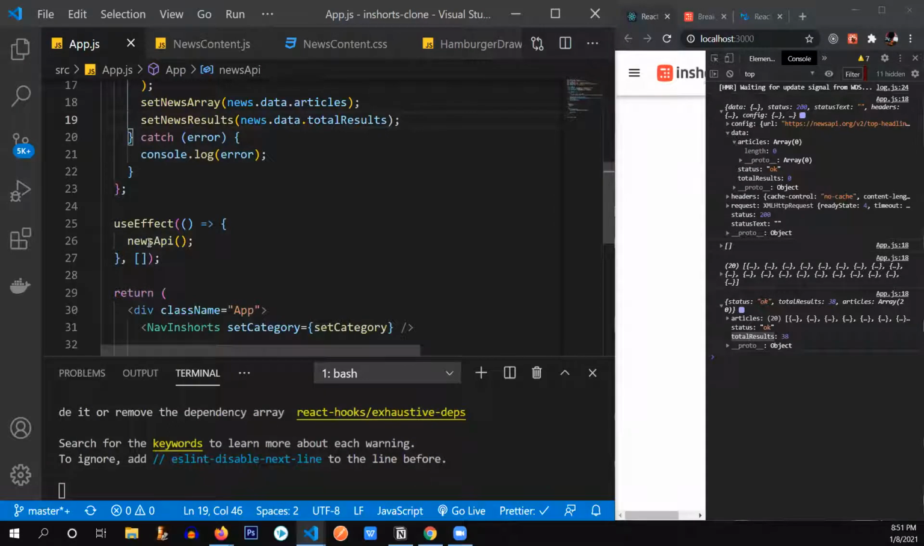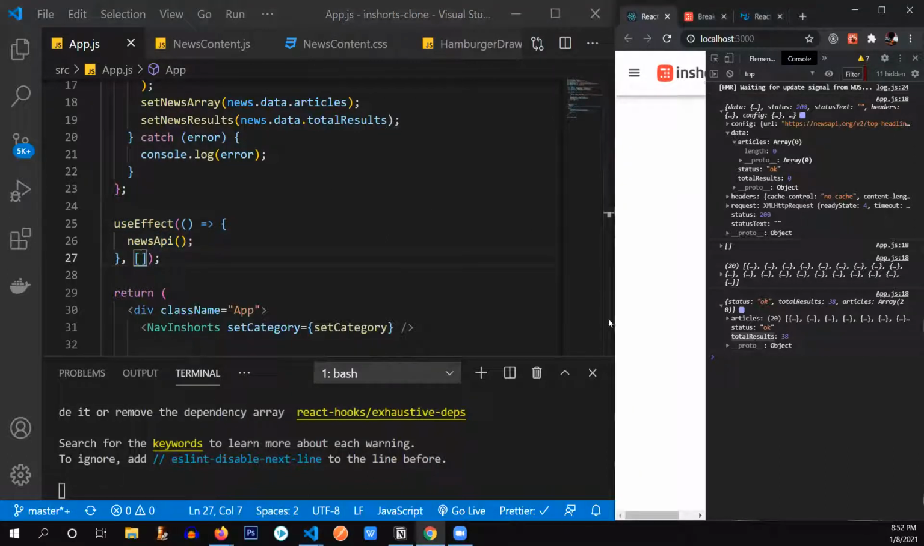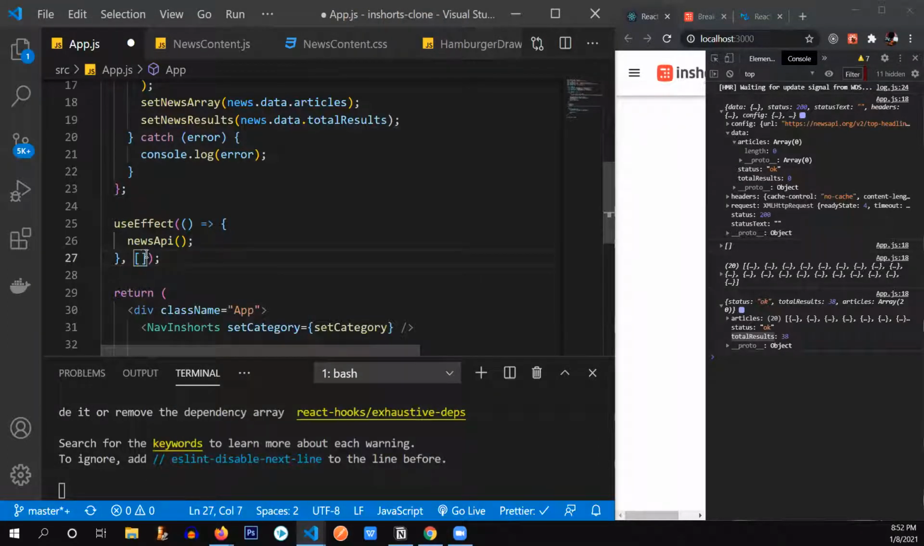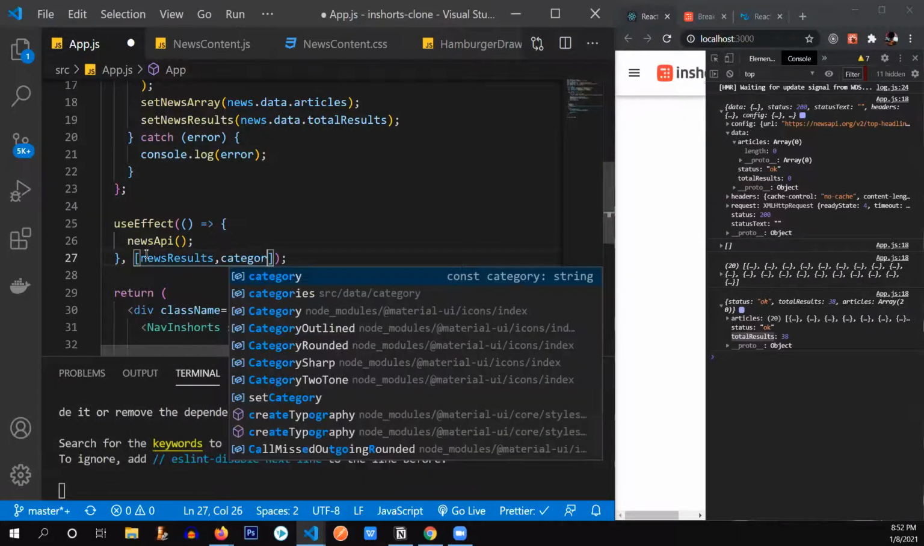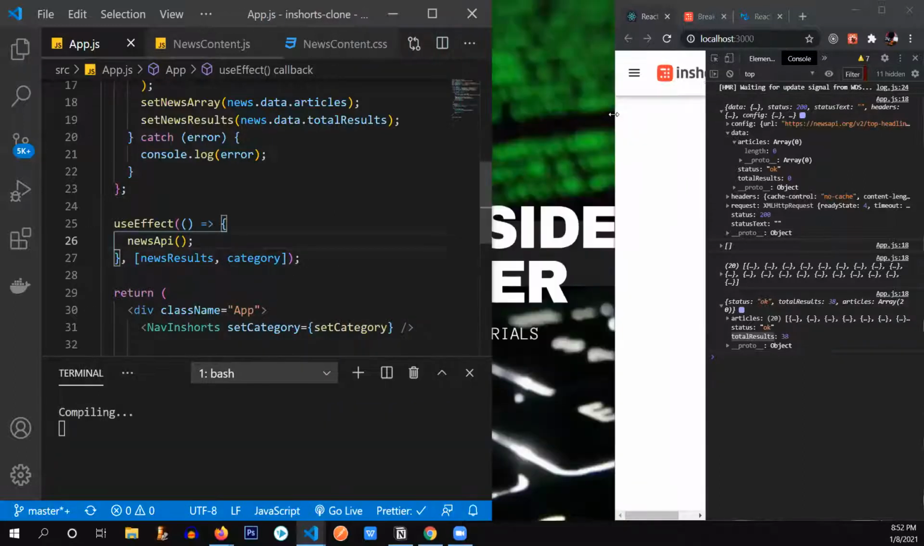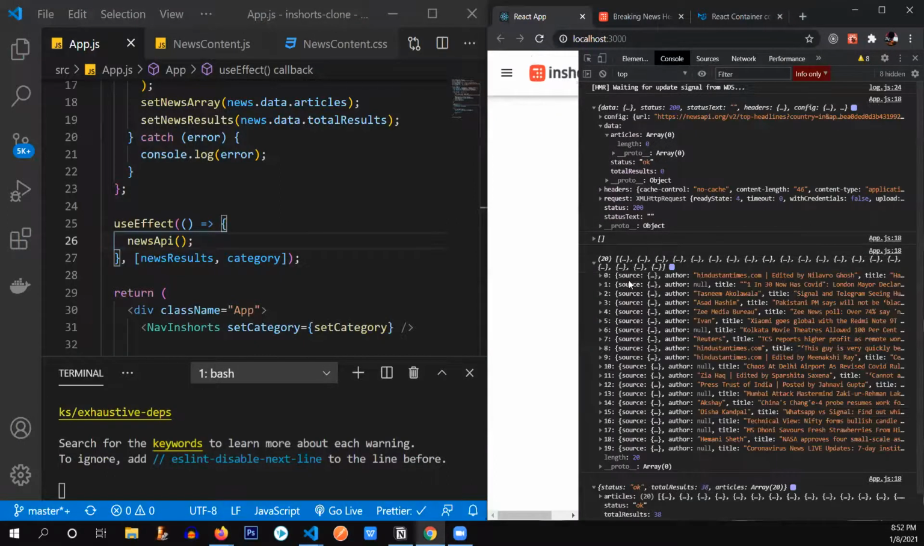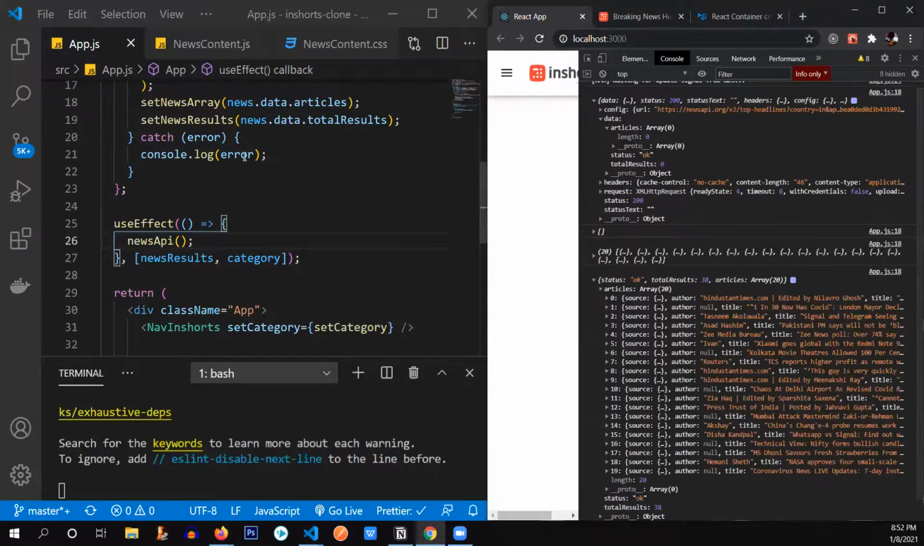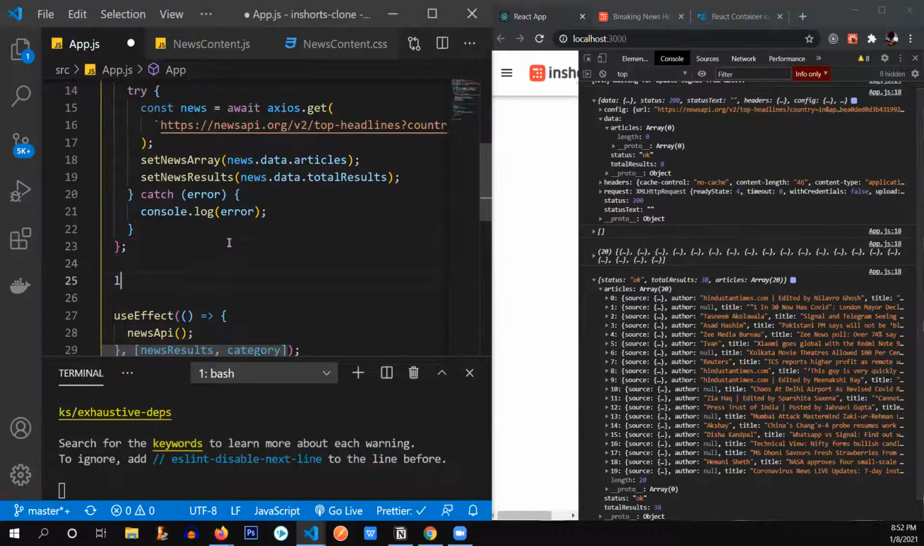One more thing. The useEffect should be fired only when our category is changing and the total results are changing. So we're going to provide these dependencies: the news results dependency and the category dependency. Let's try to change our category first and see if it works or not. Let's see what articles we are getting right now. First of all, I need to log this as well. Let's log the news array.